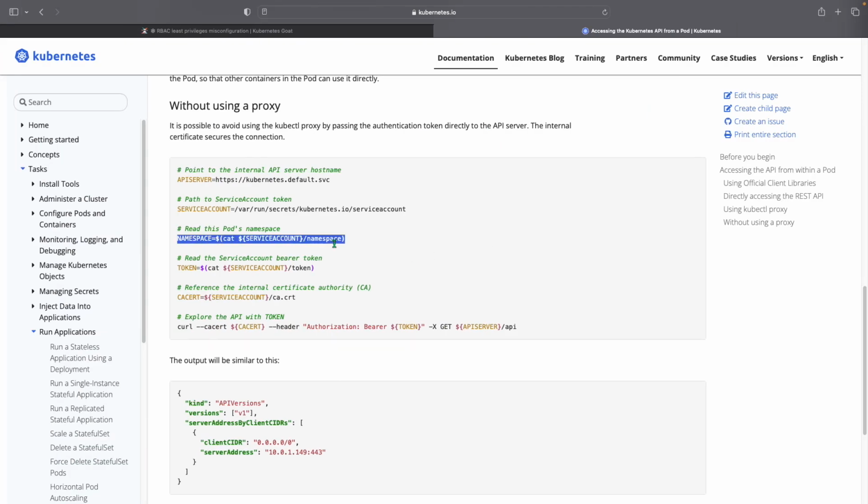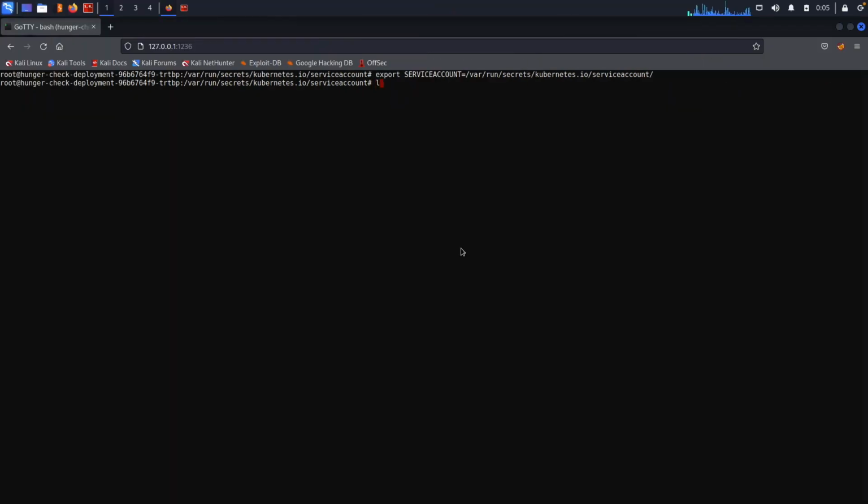Go back into the documentation here. Now we need the namespace, and this is already in the service account directory. So we can quickly export that too. Here we can actually cat the namespace to see what it actually is.